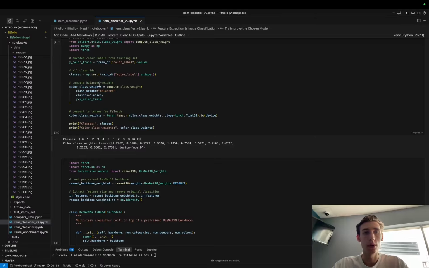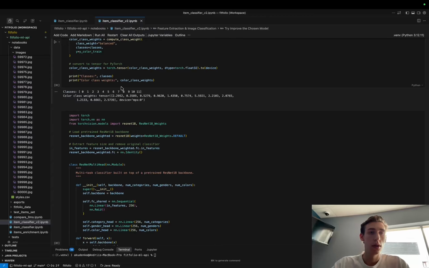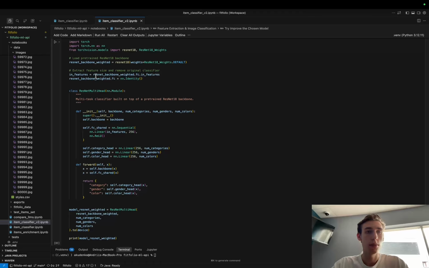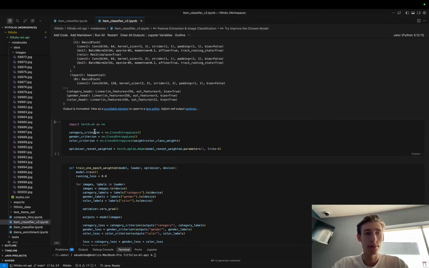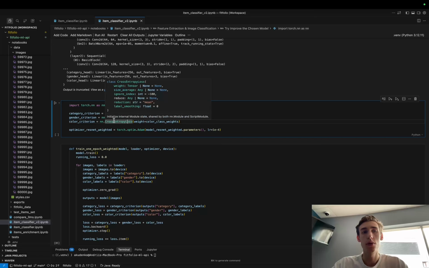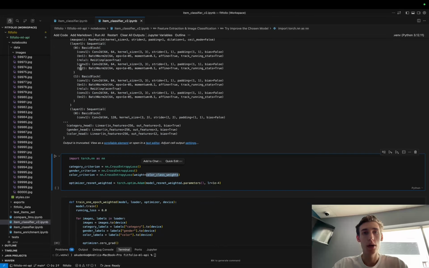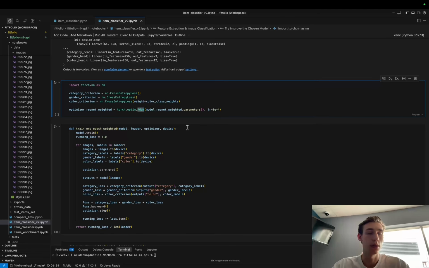Again, compute balance weights and convert to tensor for PyTorch. Then I have the pre-trained ResNet here. Basically, it's a similar structure as we did before, but in the cross entropy loss for colors, I set the weight equal to the color class weights that I calculated above, which I suppose would be beneficial for the model. And I also use the Adam optimizer so that it learns better.